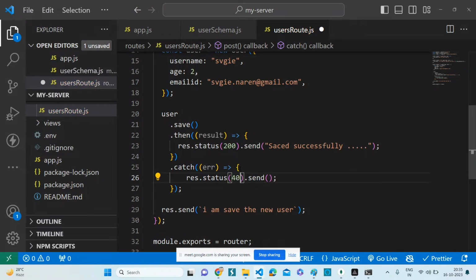404 not found. No, because we are saving the data, right? 404 is resource not found in a database, right? We are saving the data. Yeah, yeah. Okay, fine. Even I forgot it. Right now, make it 401. But please check the error codes, and we should give a proper error code.